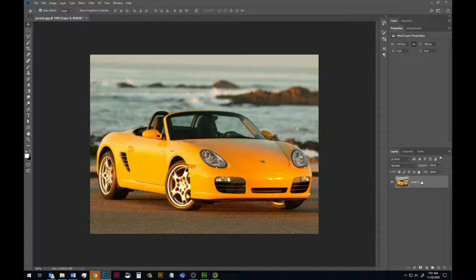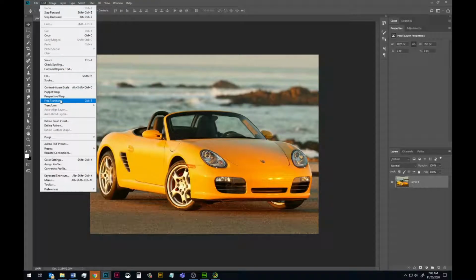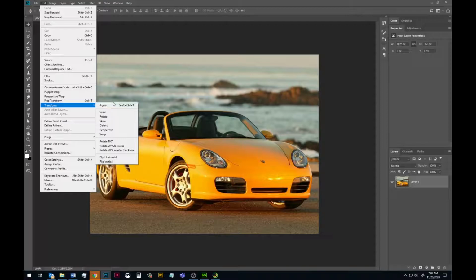As long as I'm on the layer and it's unlocked, I can also go to Edit and Transform, which is your Control-T. I don't use the menu for this, but you have a Transform flyout and you have the same options that we just saw when you right-click. Now, this can be handy, all right?